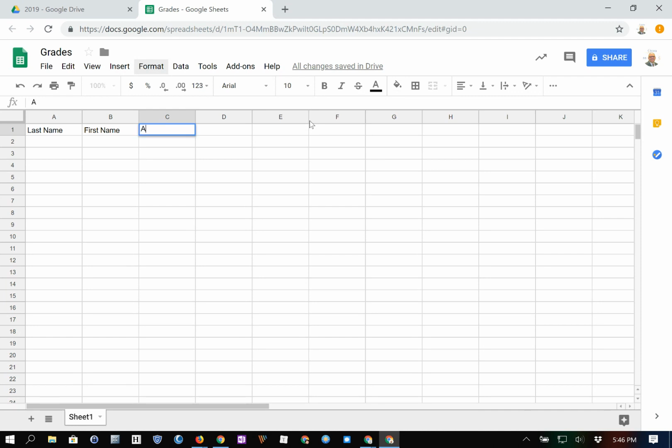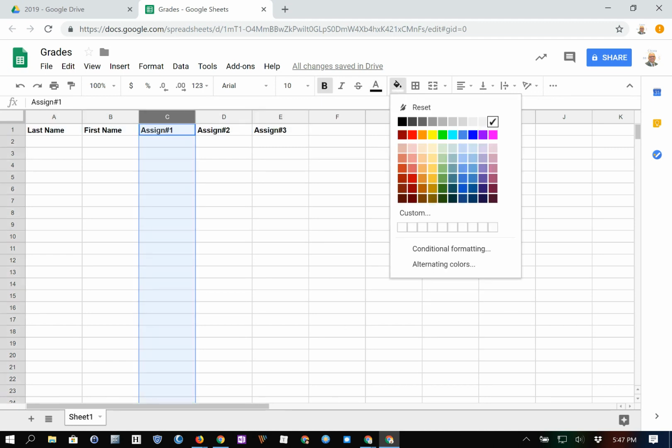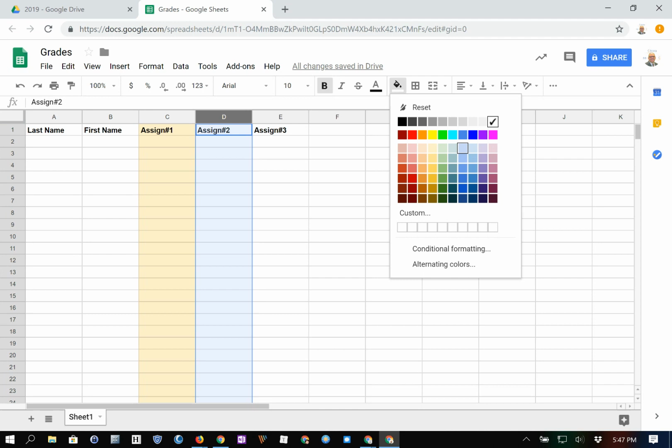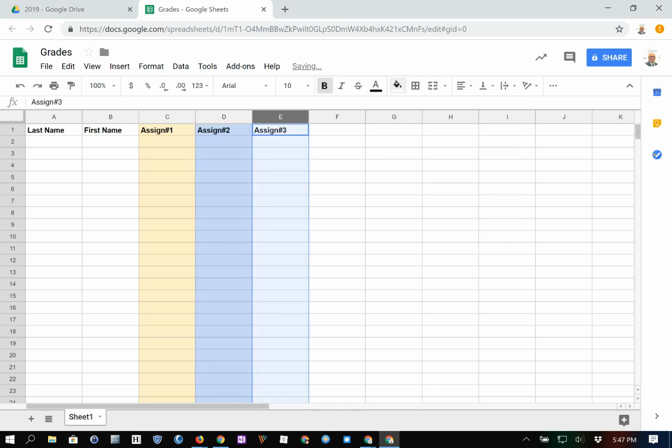So I'm just going to put in assignment number 1, assignment number 2, assignment number 3. Now I could spend a little bit more time making this look nicer. I could bold it and change the background colors if I wanted to. I could easily adjust the colors for all of assignment 1. I can come over here to this little bucket and choose yellow. Assignment 2 could be a different color, and it's as simple as that.